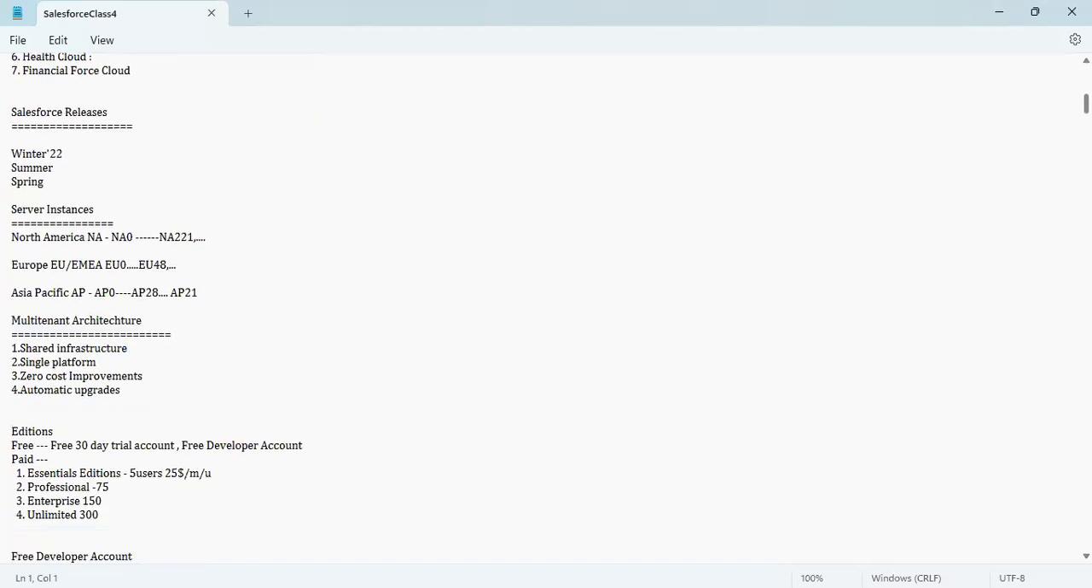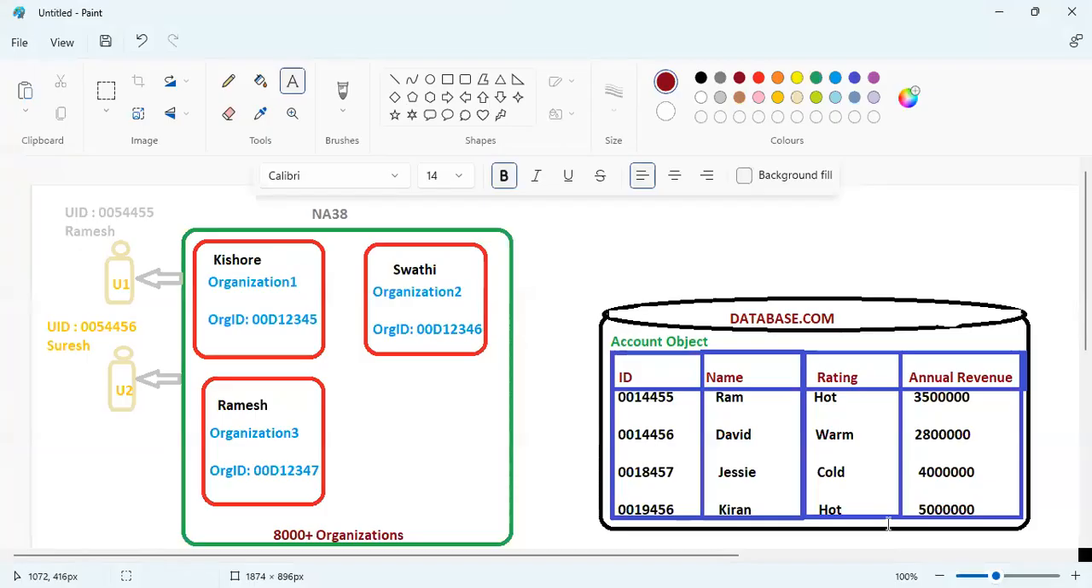So we were talking about releases and server instances. So yeah, this is the topic. We were talking about server instances. So based on the account we create, or the region of the account we create, our account is going to sit on any one of these servers based on the geographical region. So let's say North America has servers named like this, and Europe has servers named like this.